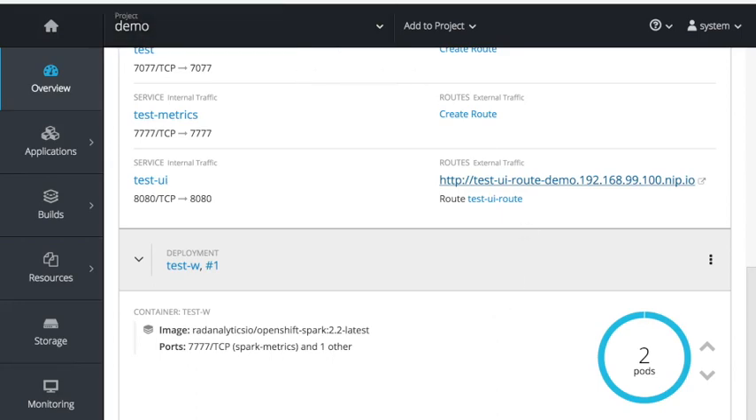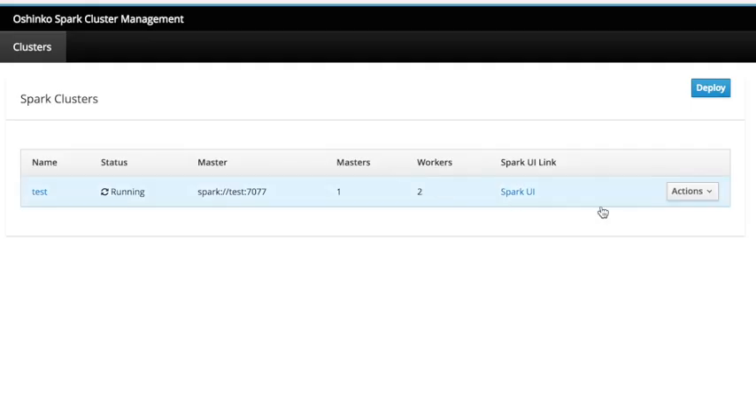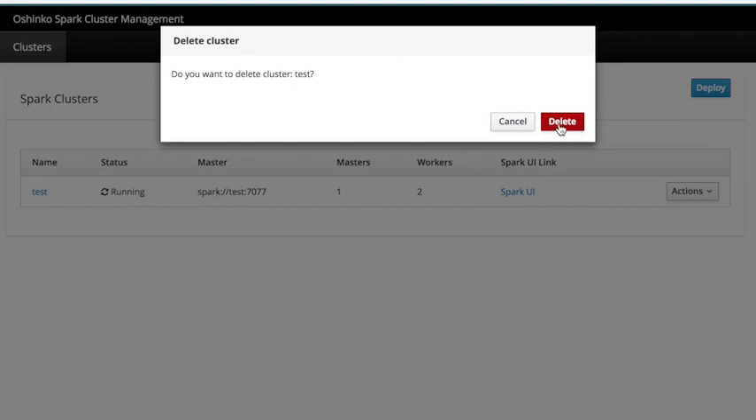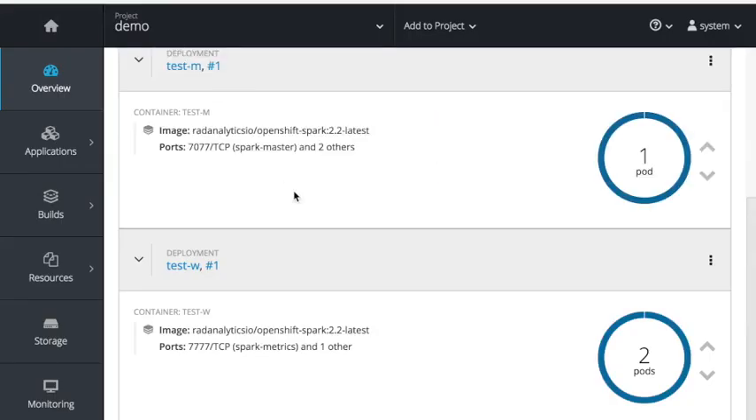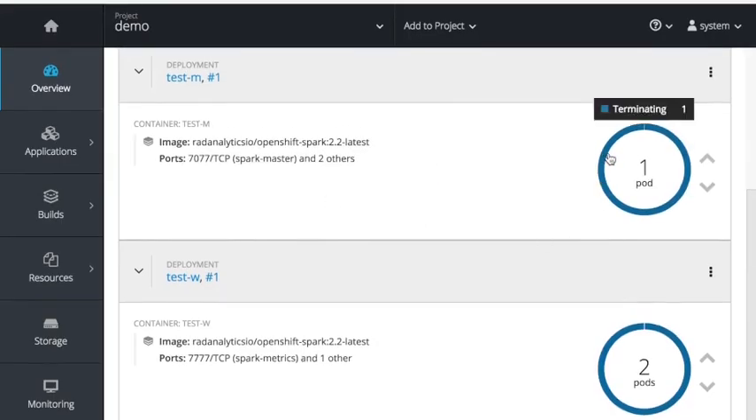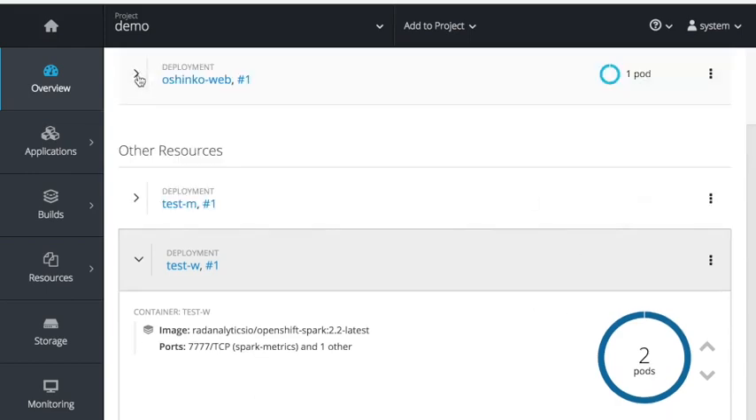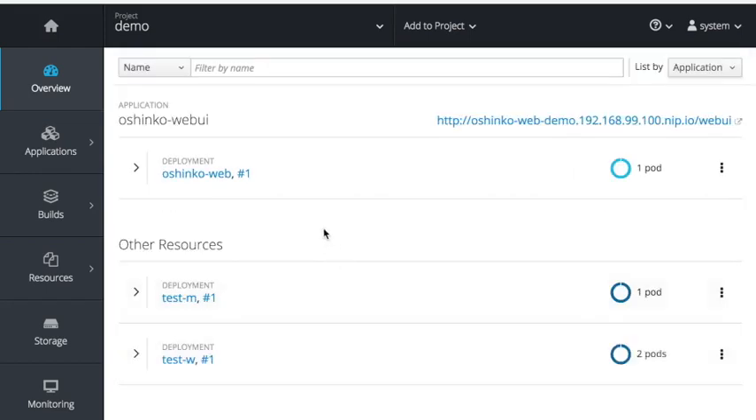In case we don't need this cluster anymore, it is as simple as going back to Oshinko Web UI, clicking on delete cluster, and then clicking delete and relax. If you go back to the project, as you can see, the master pod is terminating as well as the two worker pods. Let's just wait until OpenShift terminates the running pods.